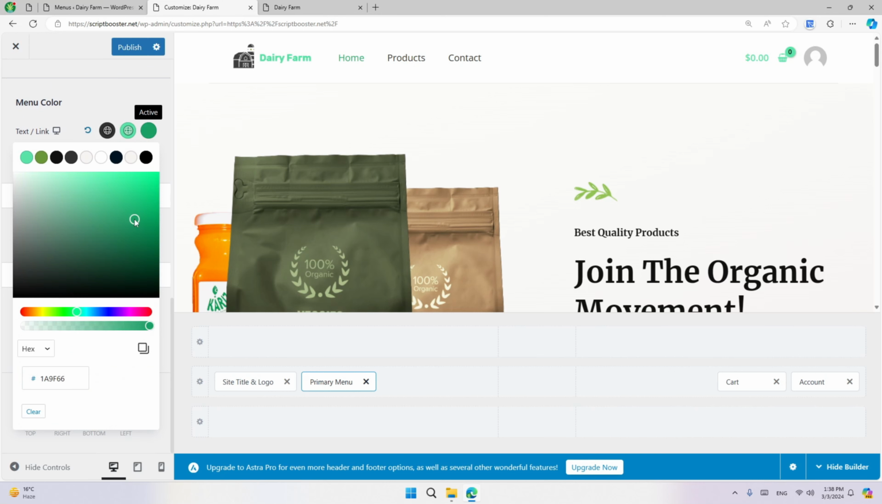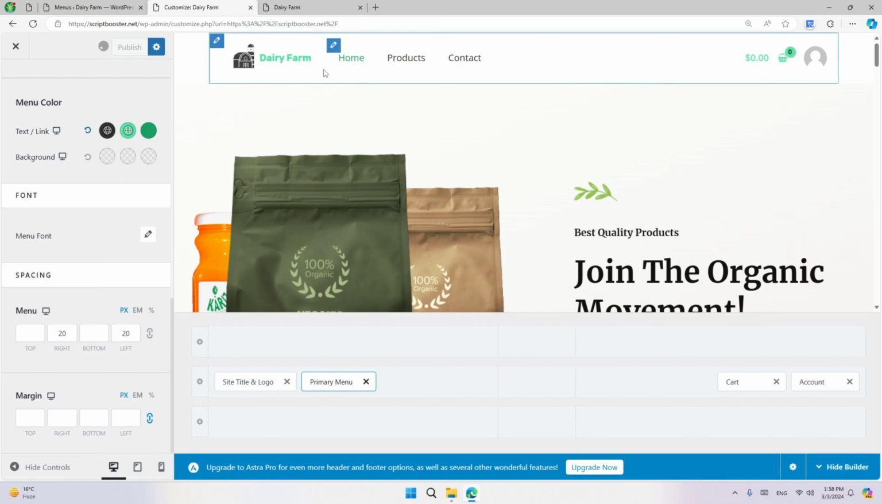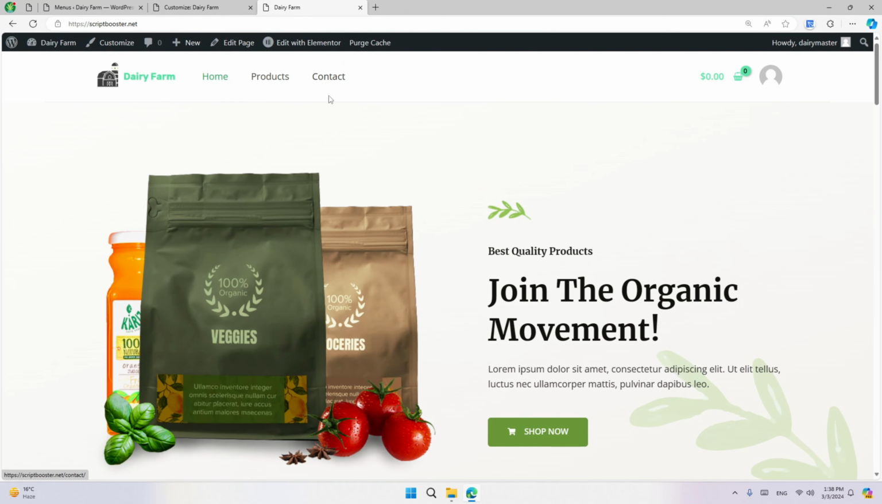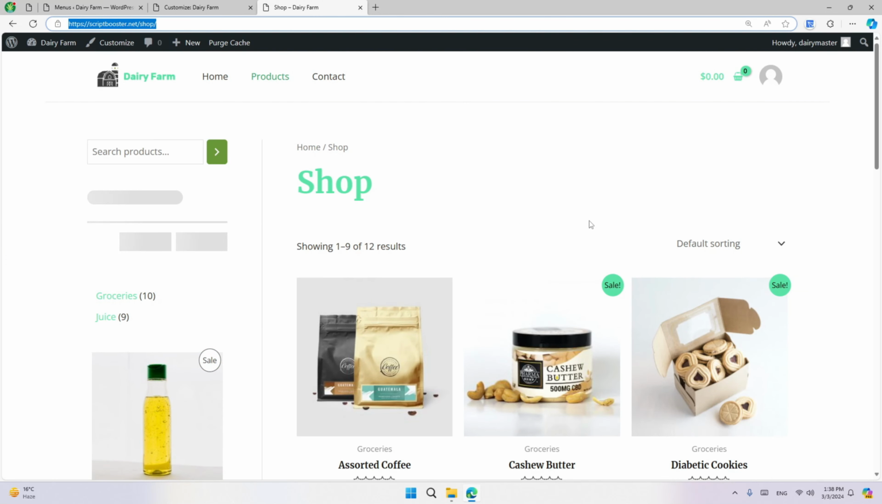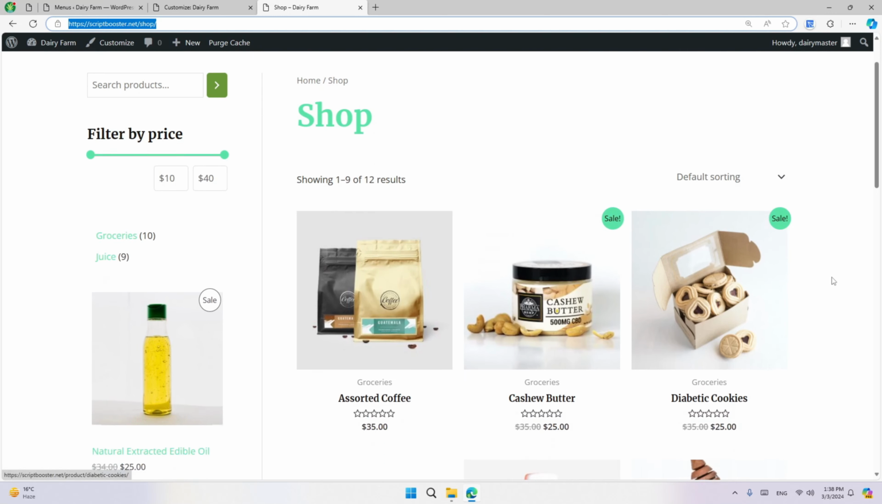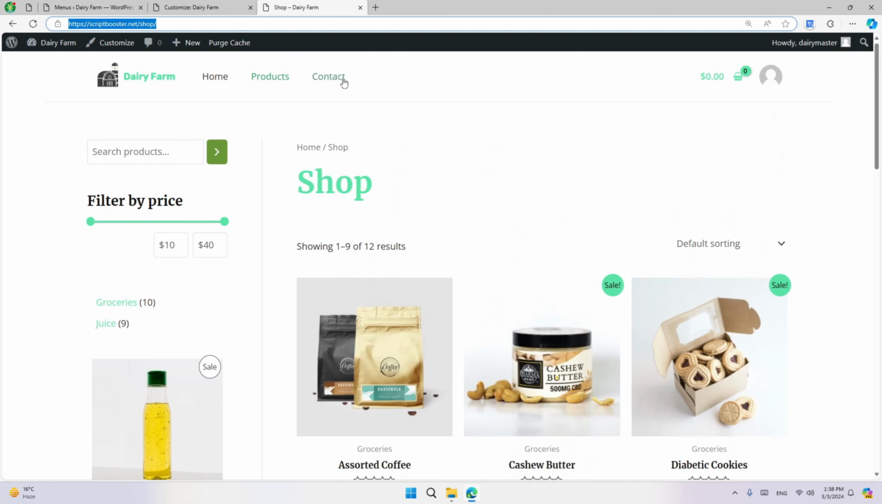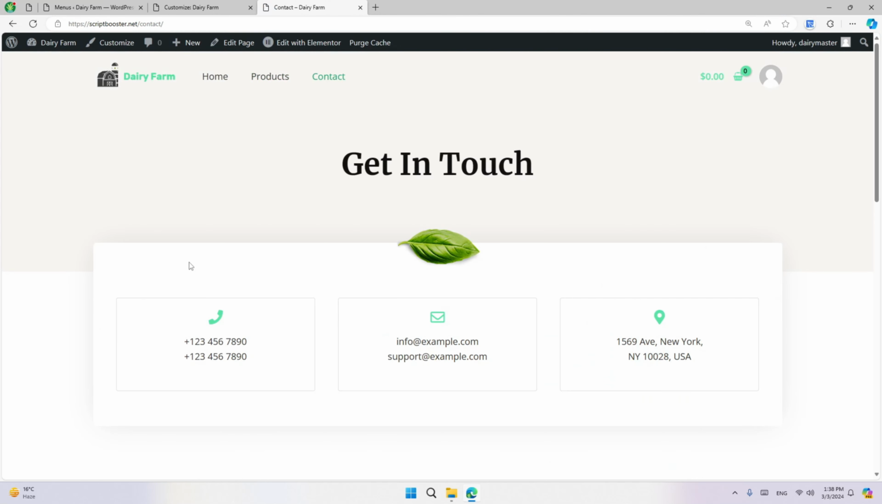So you can see now we can change it. So it is fixed now. So now let's refresh it. So you can see the color is changed. Also if we go to the products now, we will see that it is changed, and the color of that and this below is fixed. Also the same for the contact page, you can see our contact page is also fixed.